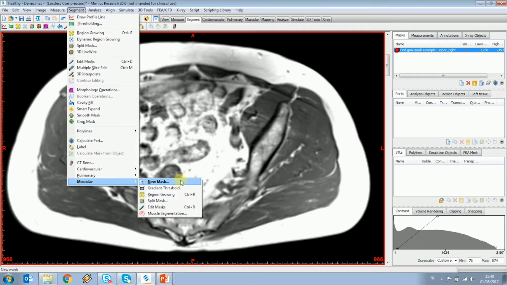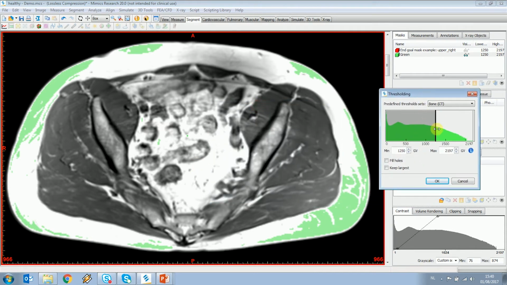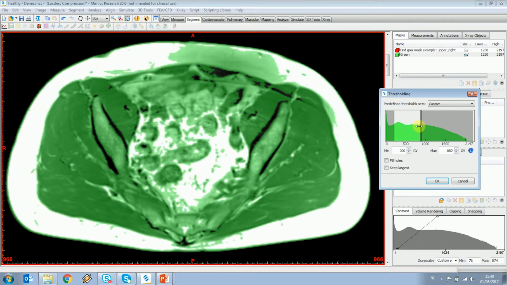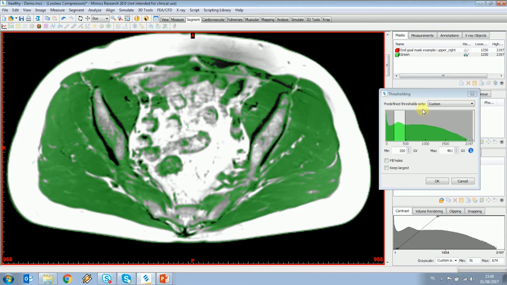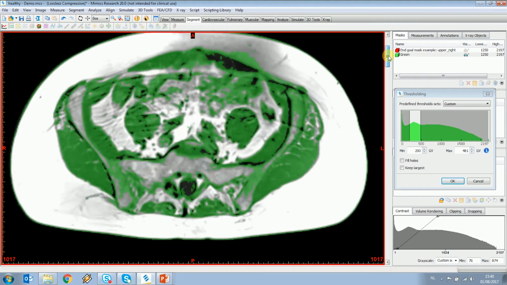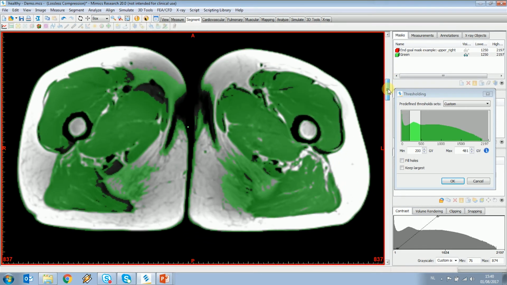So what we'll do first is generate a new mask. This new mask should contain the muscle tissue and as little as possible of all the other surrounding tissues. So we're going to play around a little bit with these values such that we get a threshold that includes almost all of the muscle tissue and as few other tissues as possible.